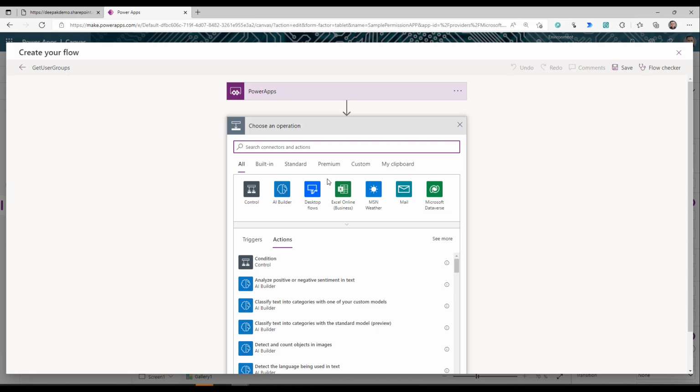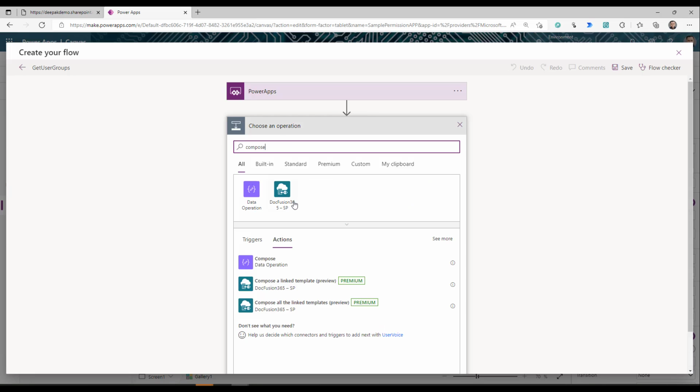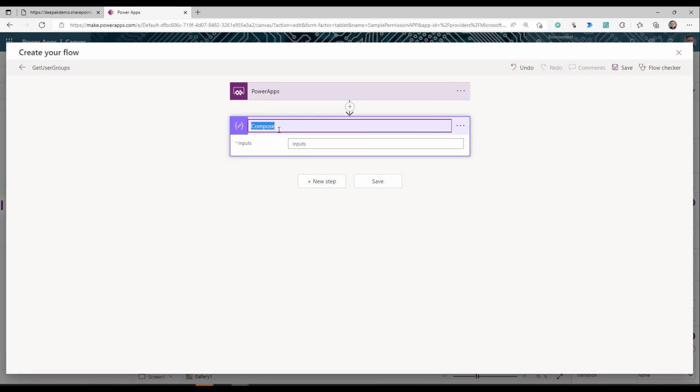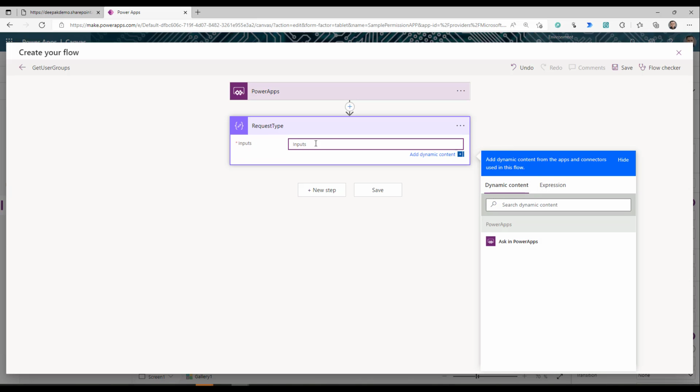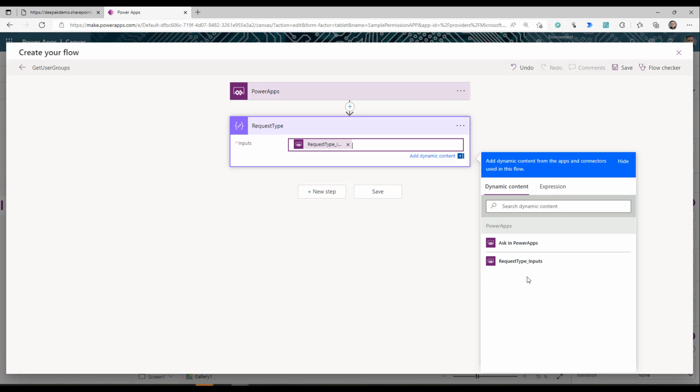Generally what you should do is add a compose, and before making any change, rename it and call it request type, or whatever name you want to give. And then I'm going to select this input and choose Ask in Power App. This Ask in Power Apps is nothing but you adding these parameters to your flow. So when Power App calls this flow, the user or the app has to pass those parameter values. Okay, click on Ask in Power App.